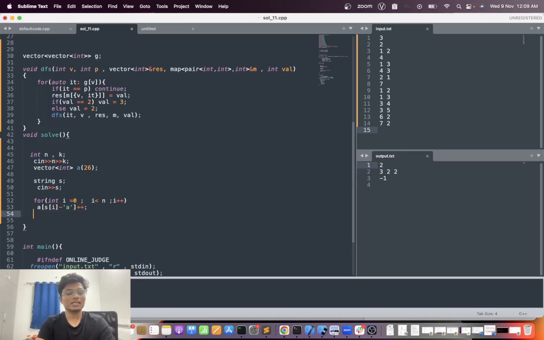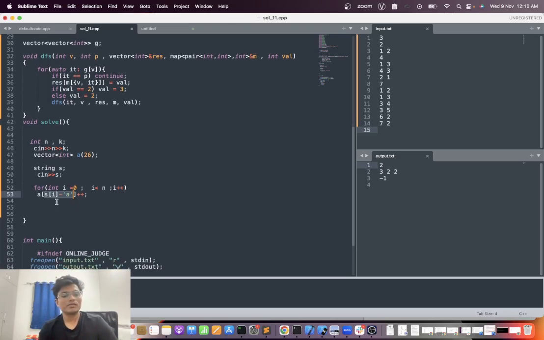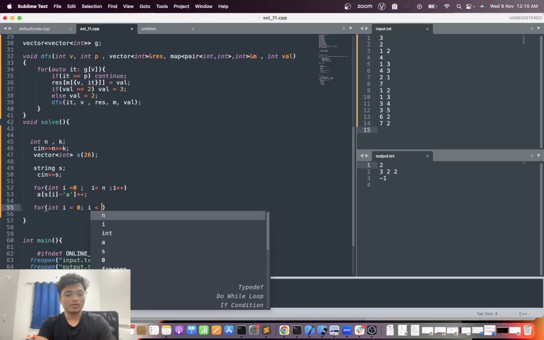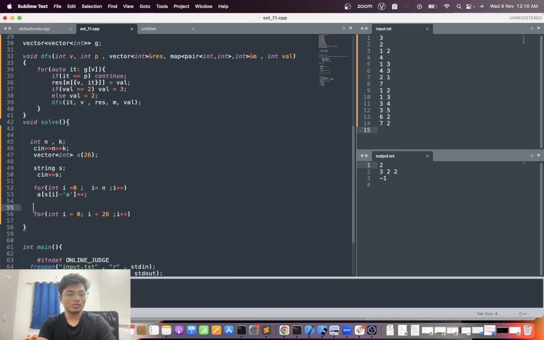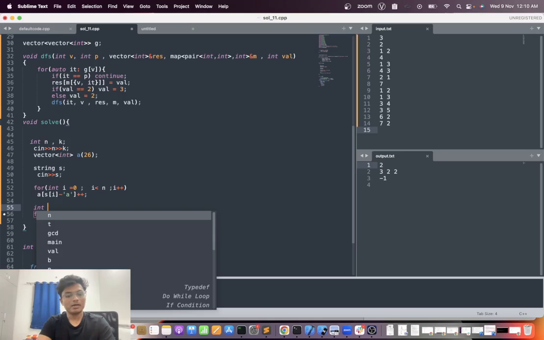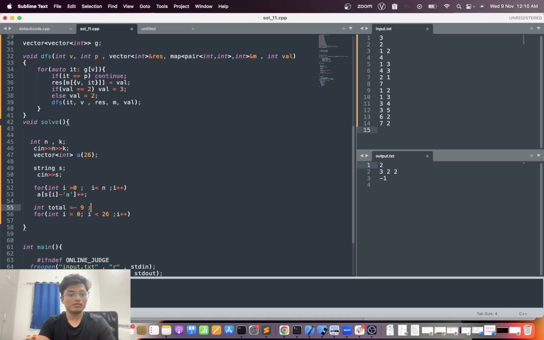So I'm converting into an integer value. If it is A, s of i minus 'A' will give 0. If s of i is B, then B minus A will be 1, something like that. So it will be from 0 to 26 values, and I am iterating over all the values from 0 to 26. I need to find the total number of values I can use for making the strings.